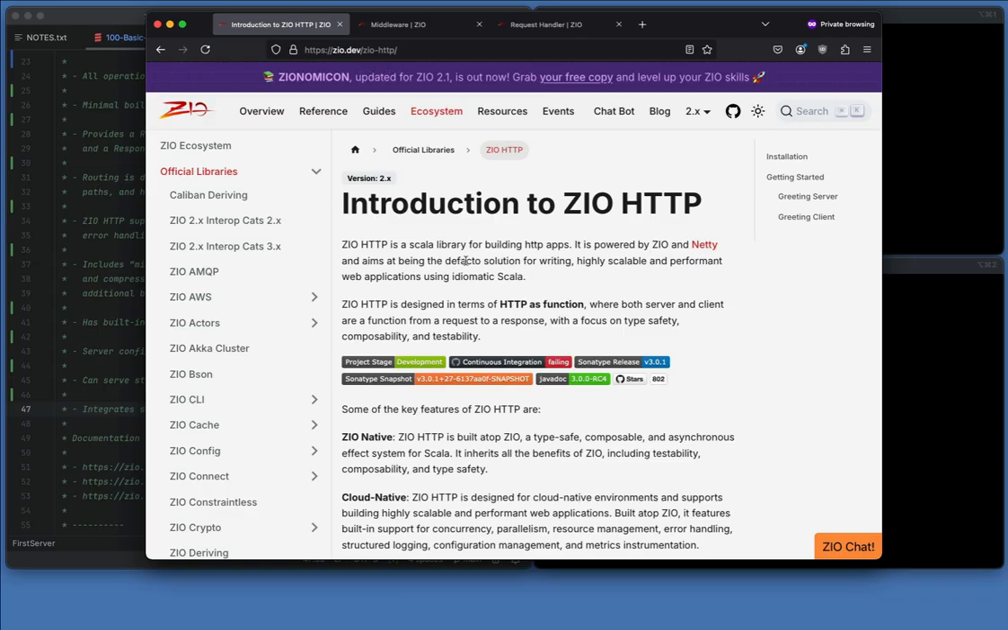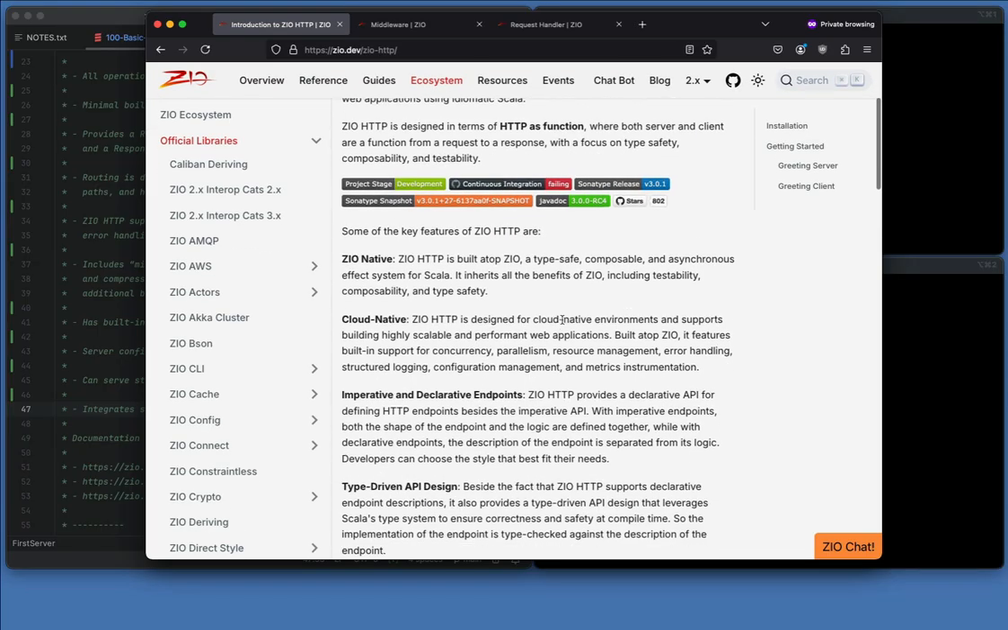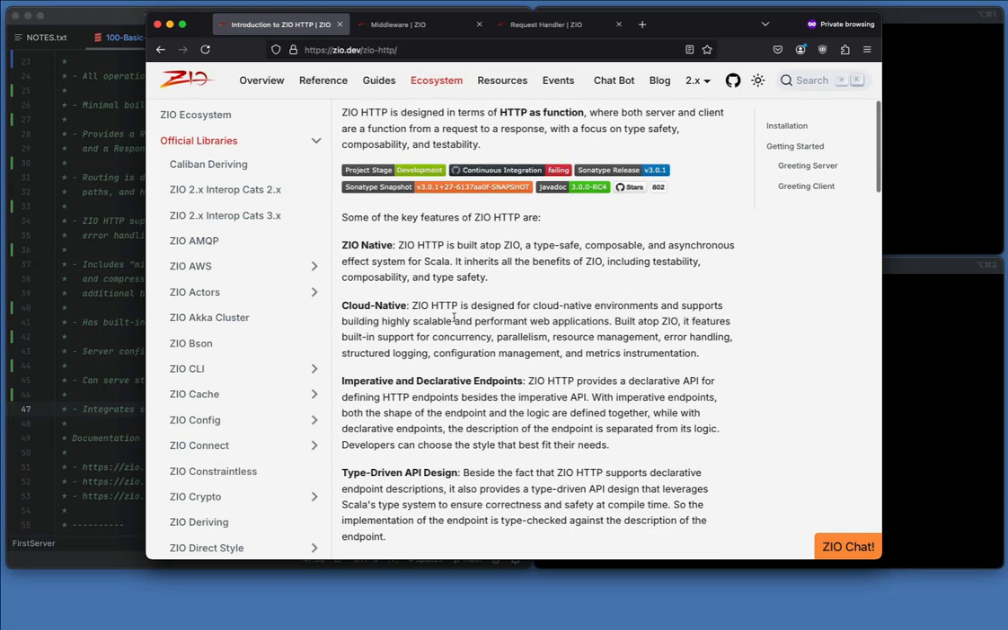And I believe I covered all these points right here. This was the one where we had ZIO HTTP is designed in terms of HTTP as a function. And again, on the server side, you can think about that as being a function from a request to a response. And I think I covered most of the things down here. I didn't really talk about it being cloud native, but ZIO HTTP is designed for cloud native environments. And if you're interested, you can look on the internet and you will find some nice studies about how scalable and performant ZIO HTTP is.